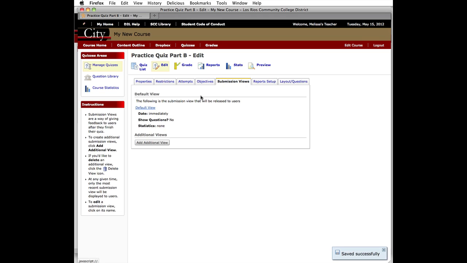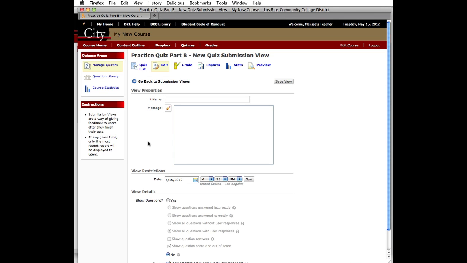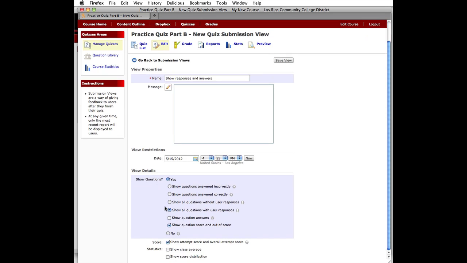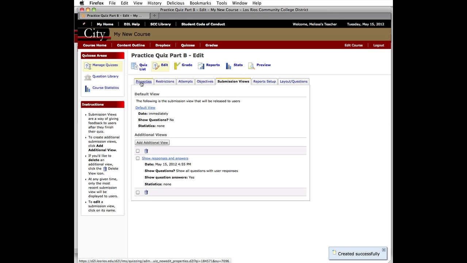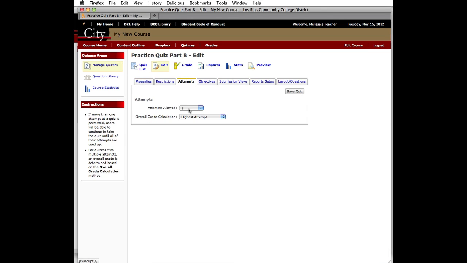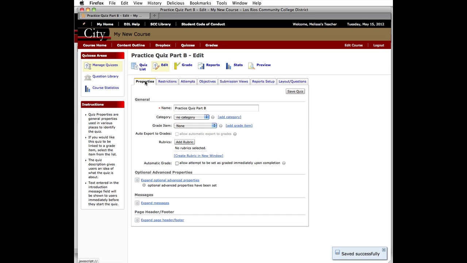I would say submission view. Need to add a new view. And save the view. You know what? On the stuff I have to grade, I only want to look at this one time. They get one chance at that.